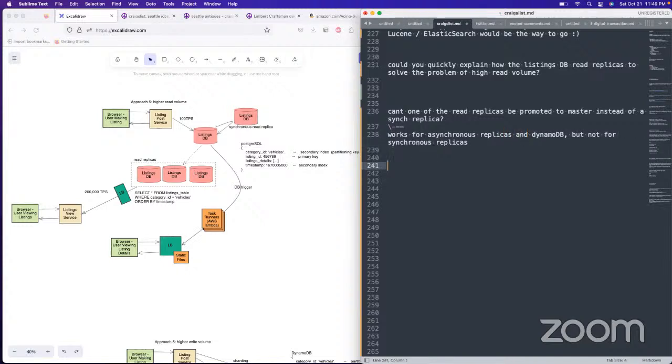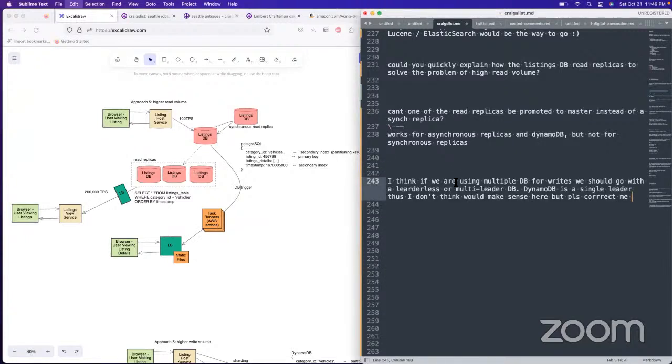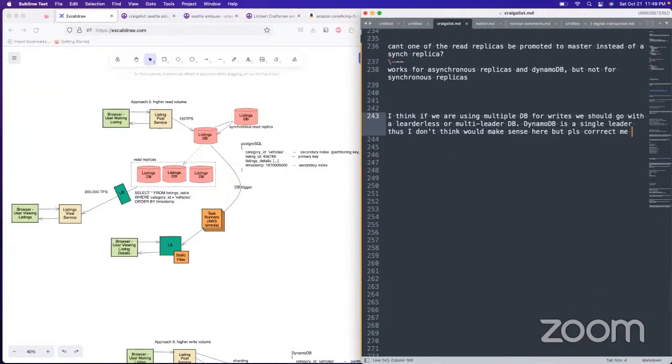Yeah, there we go. I think if we are using multiple DBs for writes, we should go with a leaderless or multi-leader DB. With leaderless, I think it does kind of have some issues. I guess you can have a partition key with leaderless, and that does kind of work.